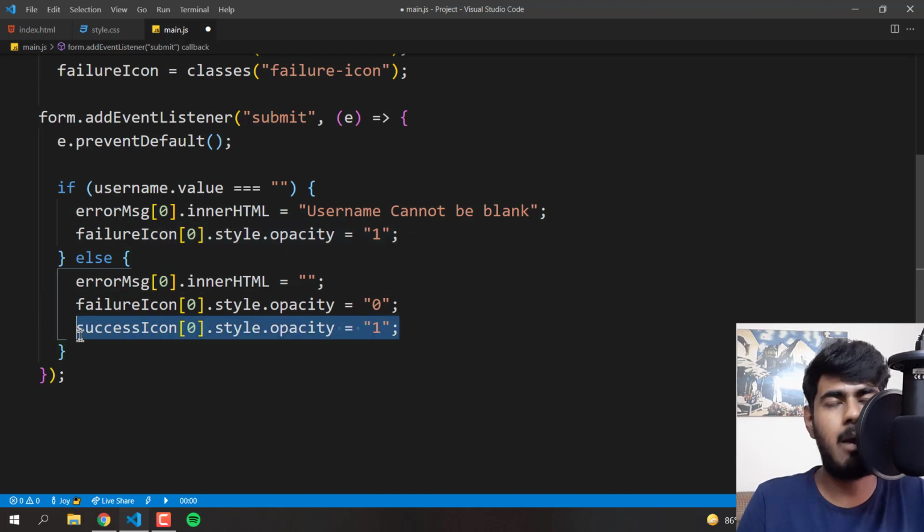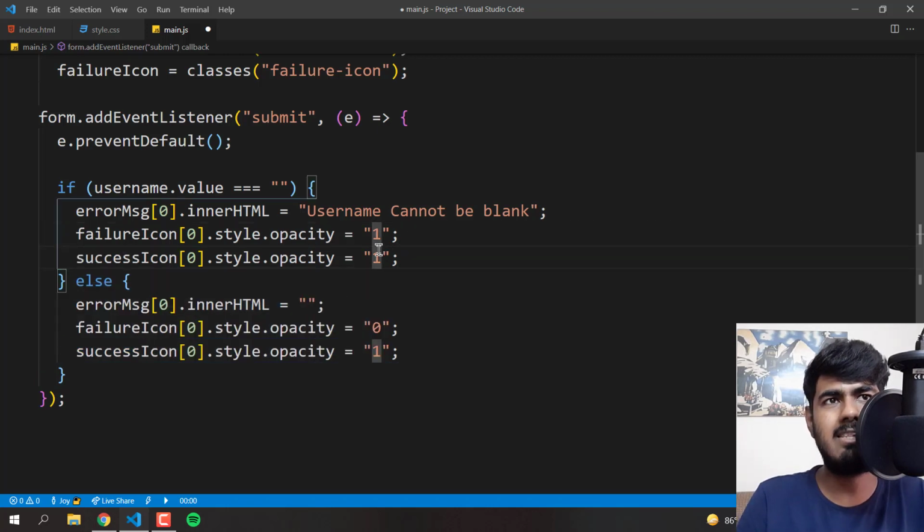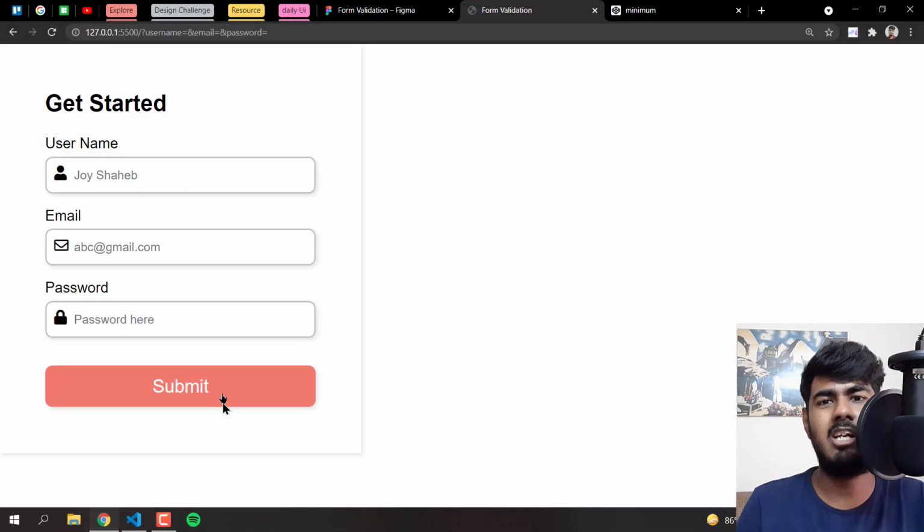In the same way, copy the success icon from here, okay, and paste it over here like this. There we go, and replace it with 0 like this. So look at this. In the if statement, we have the failure icon getting highlighted. I mean, the opacity would be 1, and for the success icon it would be 0. On the else statement, the error icon will go away through this opacity 0, and the success icon will come back. Okay, now save it. Let's go back to the browser and check whether it's working or not.